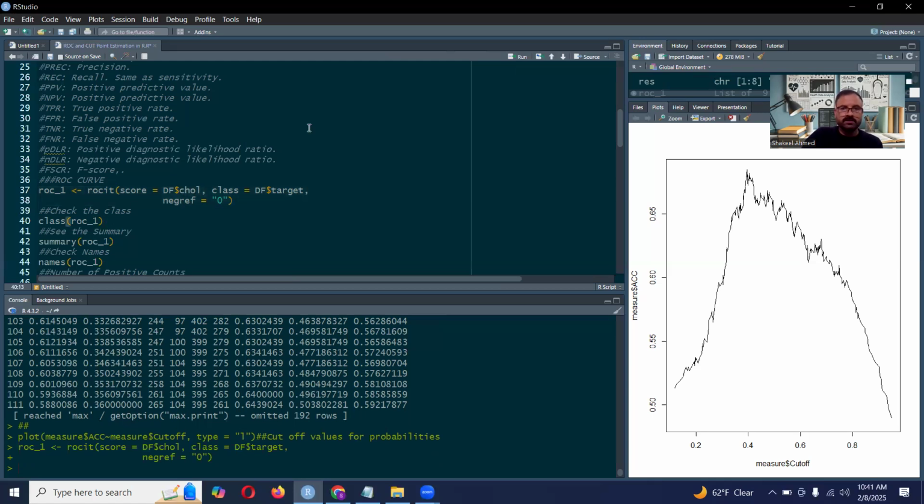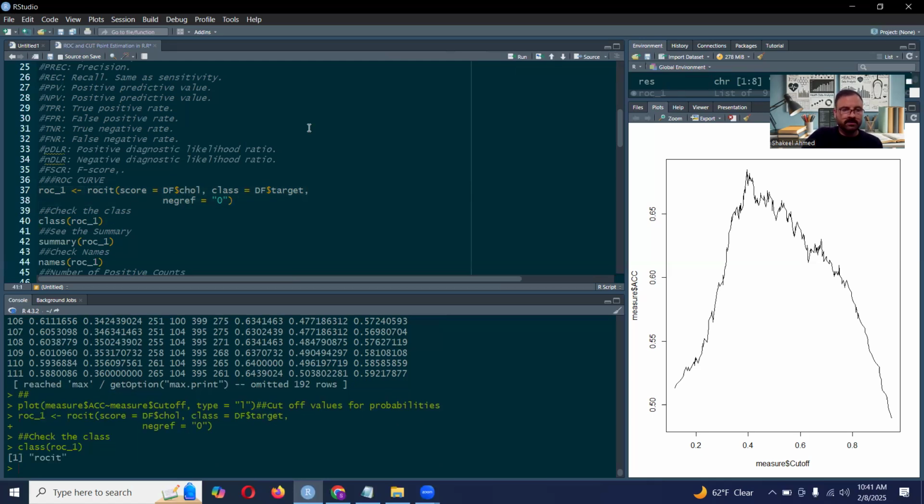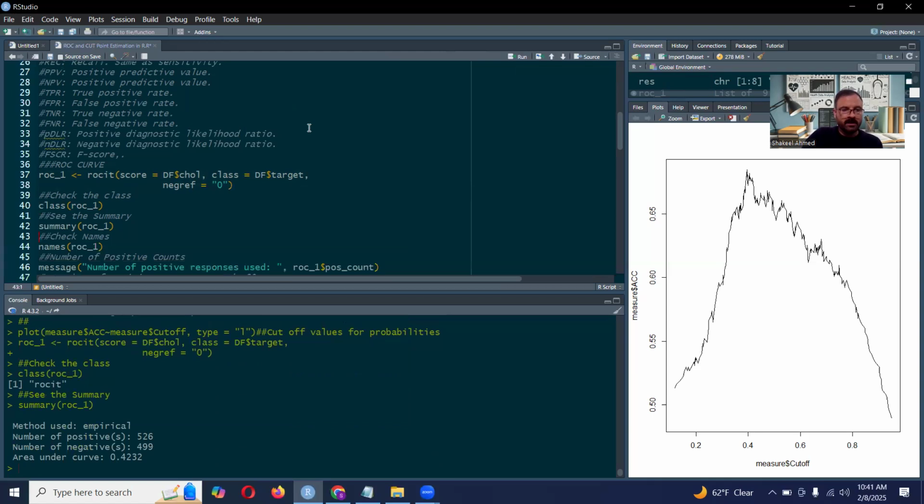You can just see the class of the ROC, that is ROC, and you can see the number of positive values, the number of negative values, and the area under the curve, that is 0.4232. That is the worst at predicting the outcome. Basically, cholesterol level alone is not a good predictor of heart disease.